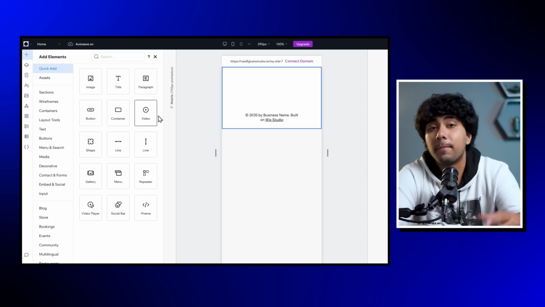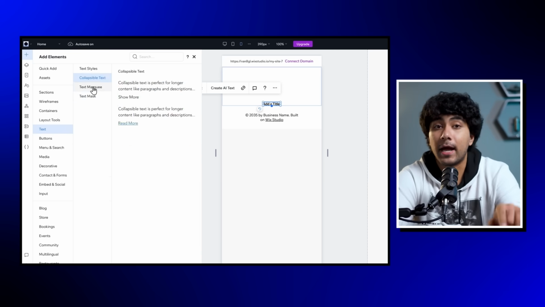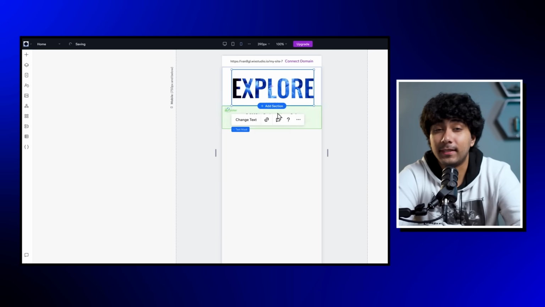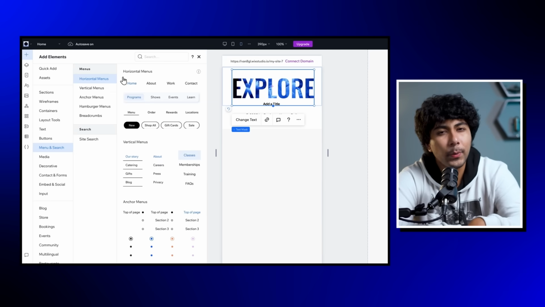On the left side, there's a menu filled with all kinds of sections. You've got text, pre-designed sections, and more. Just drag and drop what you need into your design. You'll find containers, layouts, buttons, menus, and a media search there too, all of which you can customize.